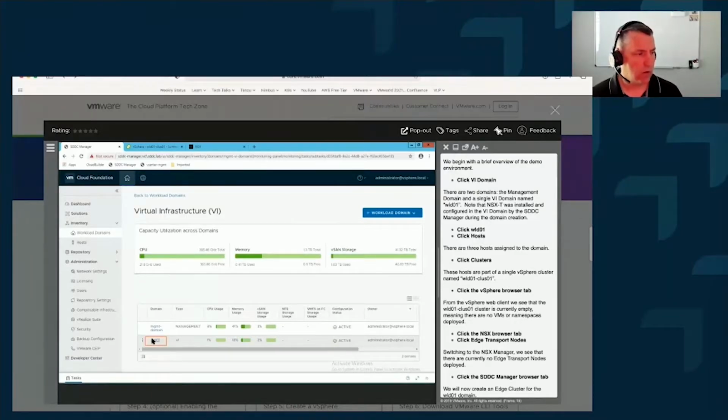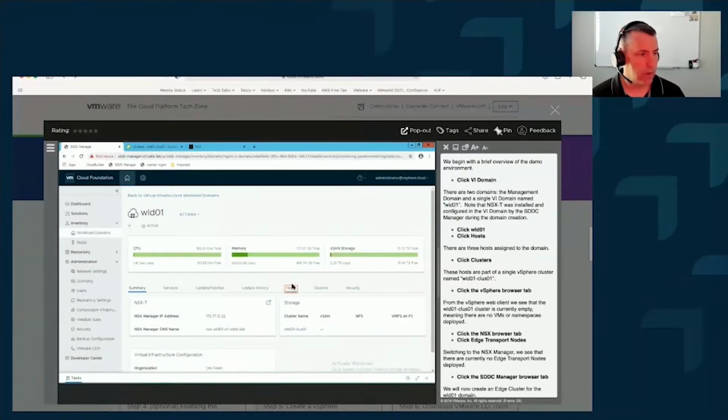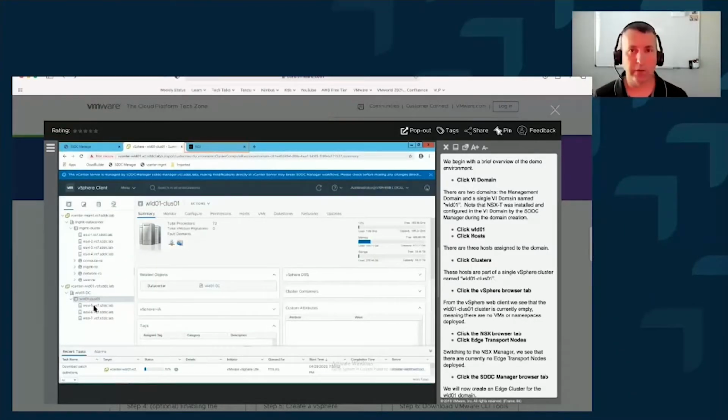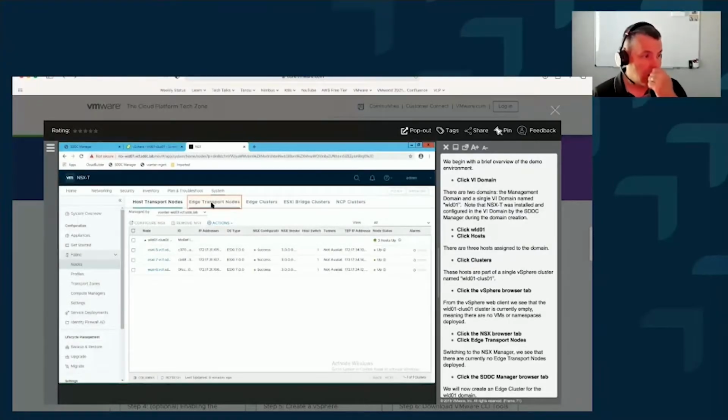So here we see that workload domain 01 that we just created. We see those 3 hosts that are configured as part of that cluster. And we looked at that cluster inside of our vSphere web client. So there it is. And also within NSX. Now what we want to do is go in and create an NSX edge cluster.